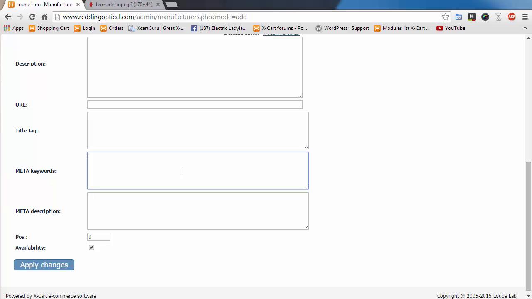Meta description, that is supposedly the part that you'll see a link on Google, and then you'll see a short synopsis of what the page is about. That's it. So you could put a brief description. I'd keep it to 20 or 30 words in the meta description.